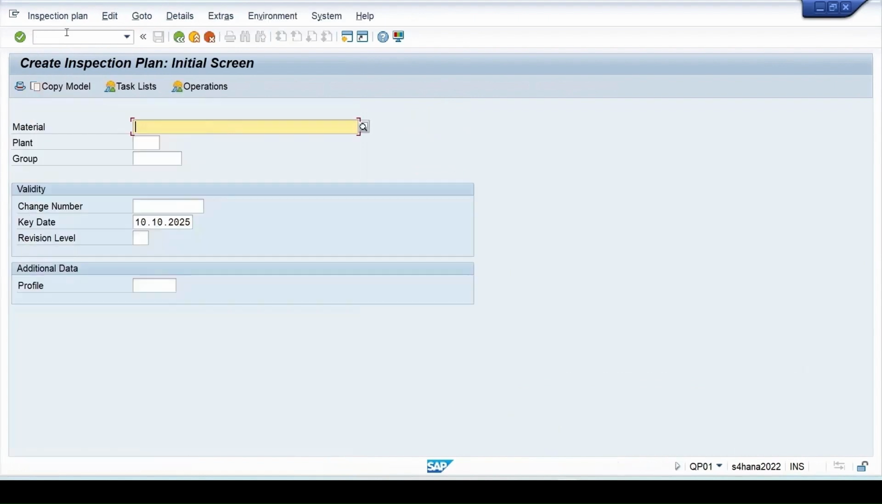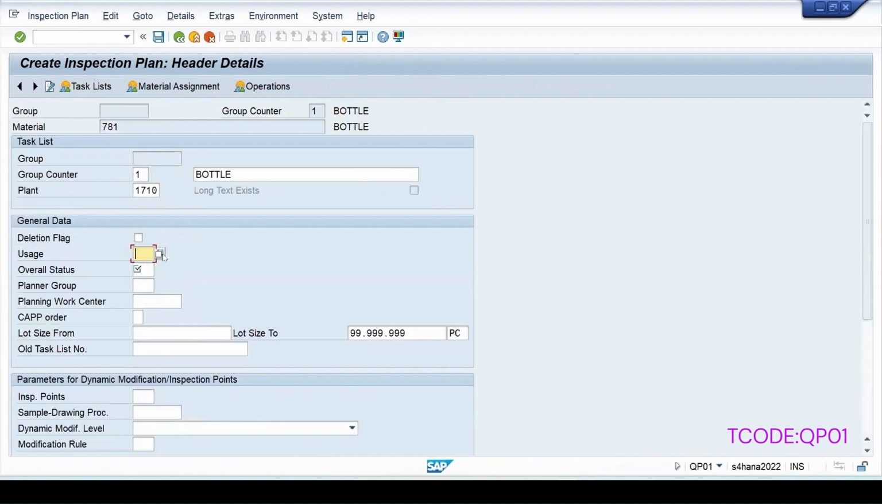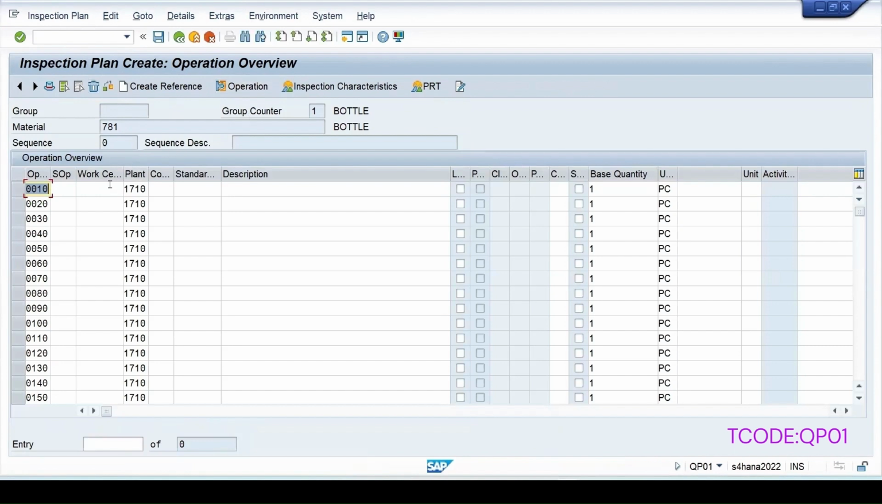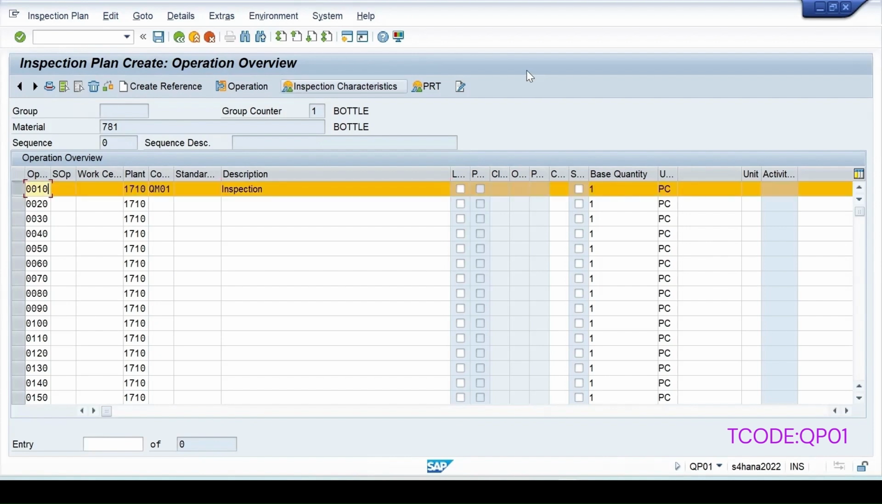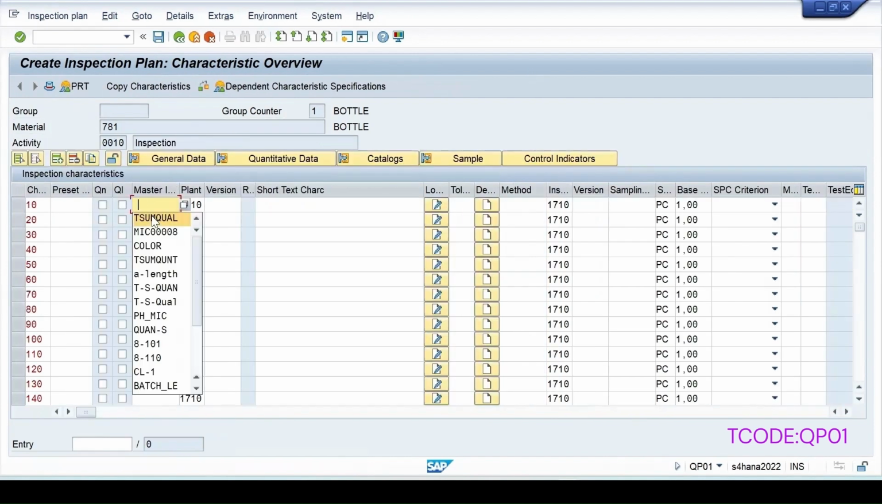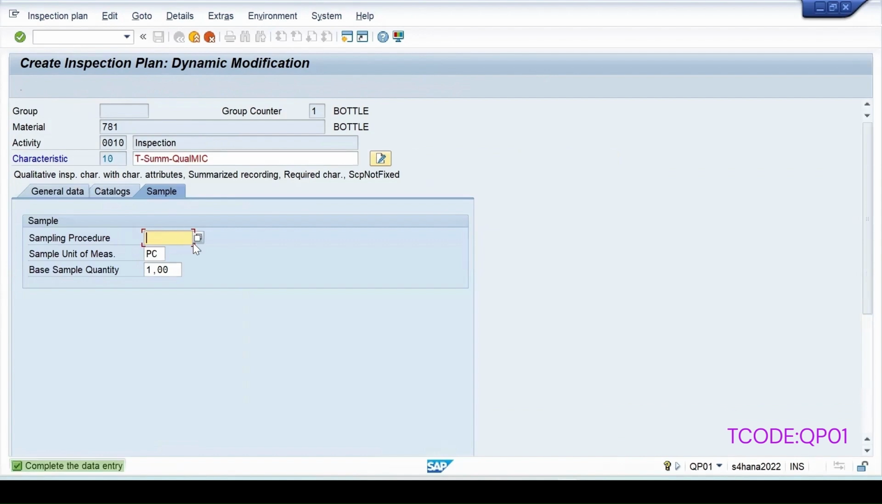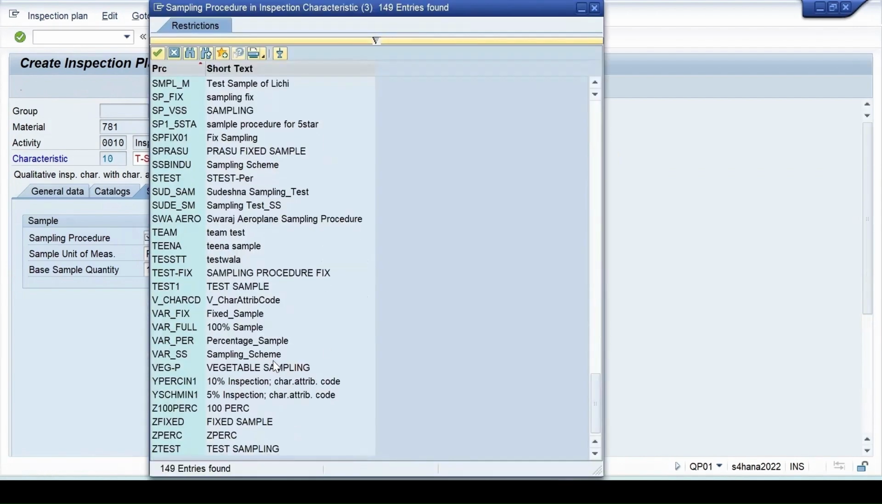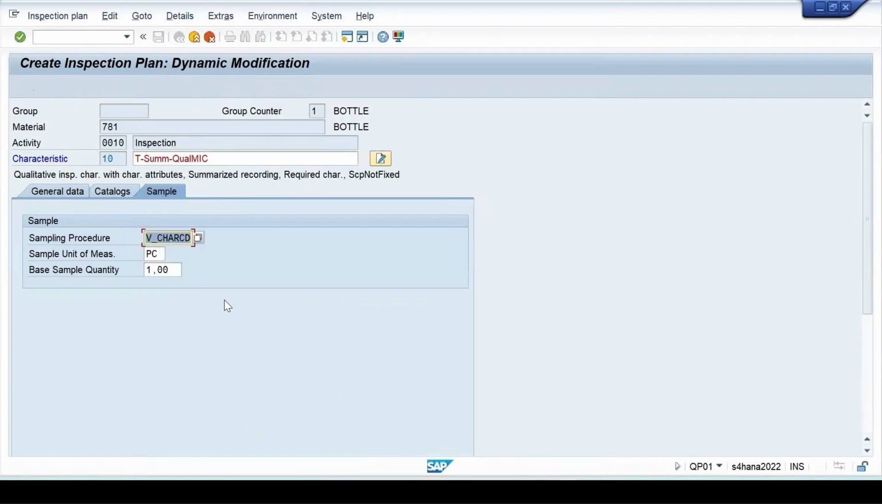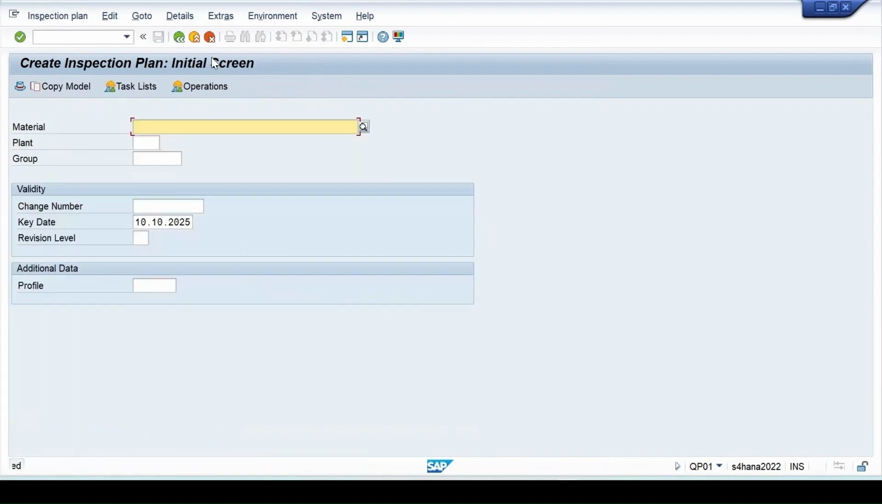Let me create a plan. QP01, enter. Here I can enter the material, which is this. Plant is 1710, enter. And enter the usage as 3, which is for the universal. Status is 4. Click on operation. I can assign the control key as this and the description. I can assign some MIC and the sampling procedure, which could be used for calculating the sample size. Press enter key and then save it.